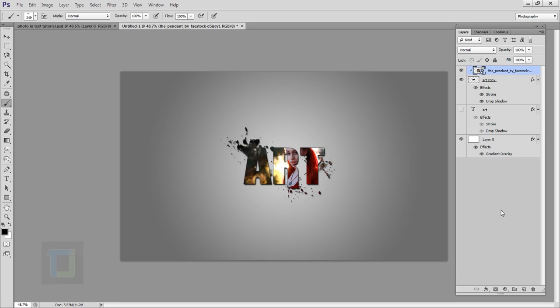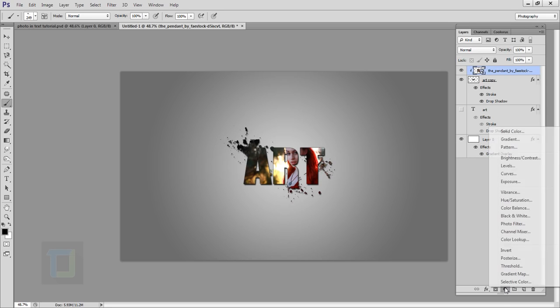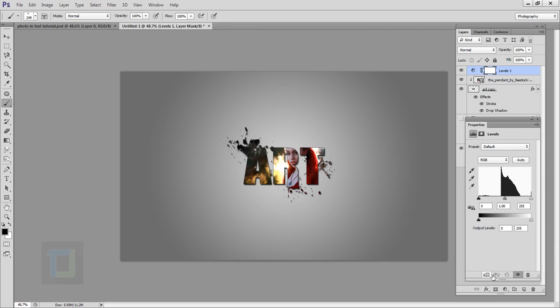So now it looks really good and we can make the image a little bit brighter. So for that, go and create a new adjustment layer and select levels. But in the levels, turn on your clipping mask from here. So when we change it, it only changes the image. So I'm gonna go and make it a little bit brighter. Now that looks good, and close it.